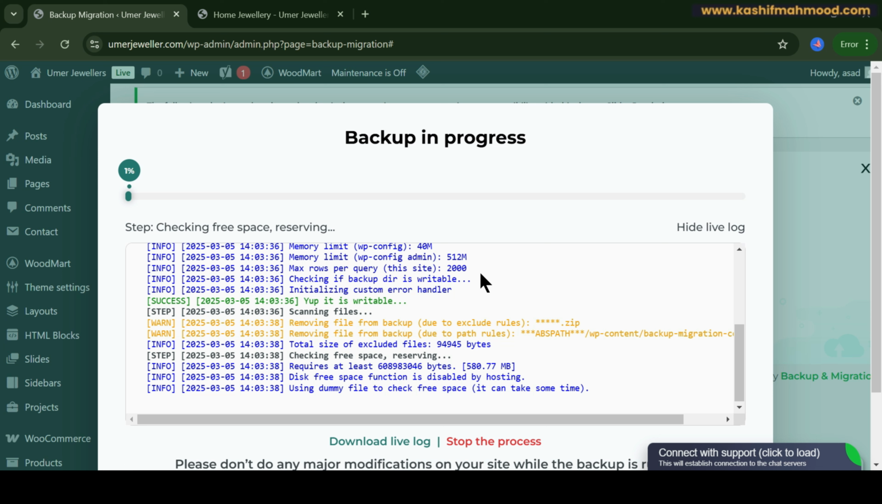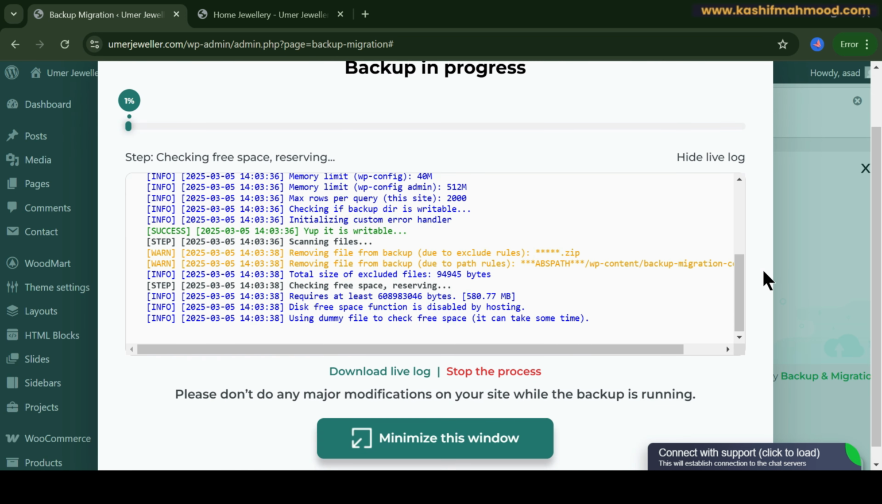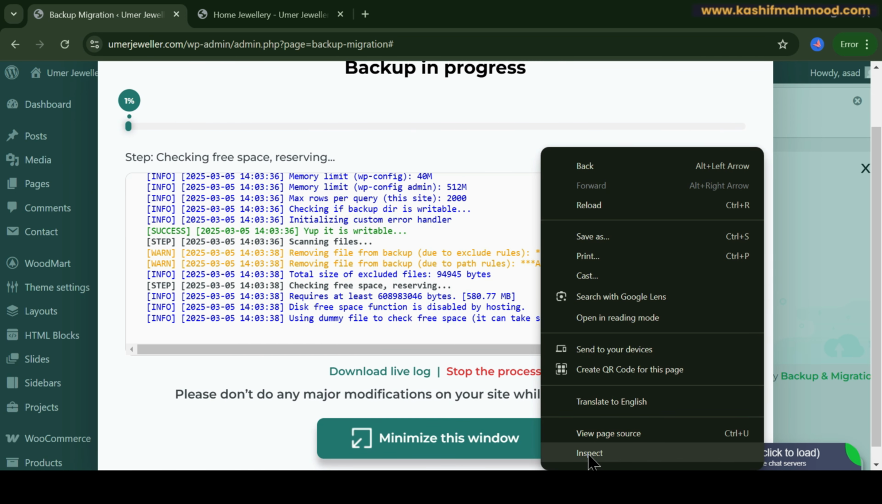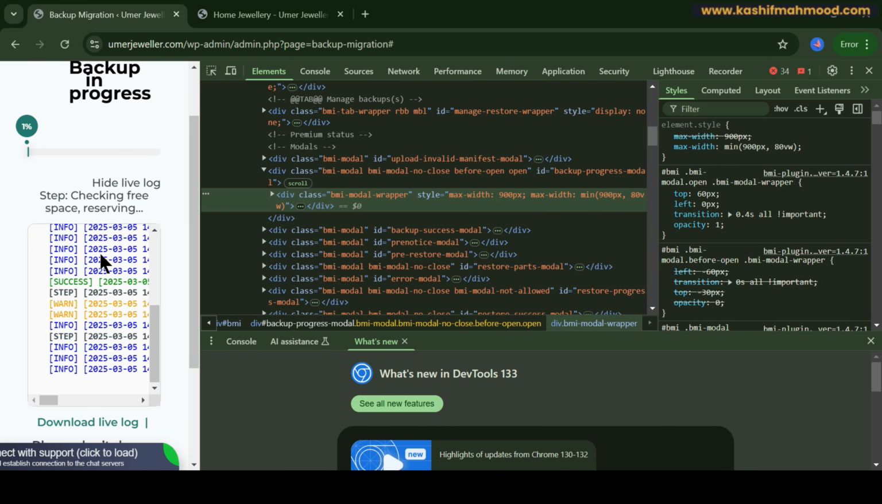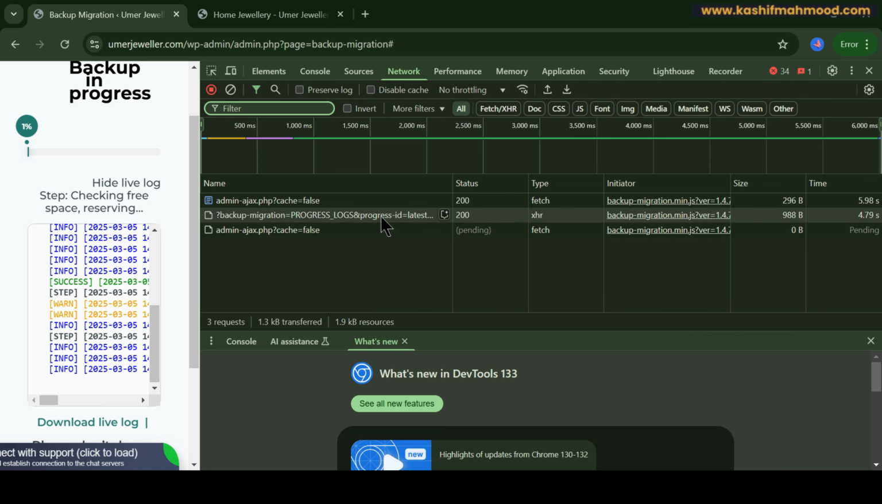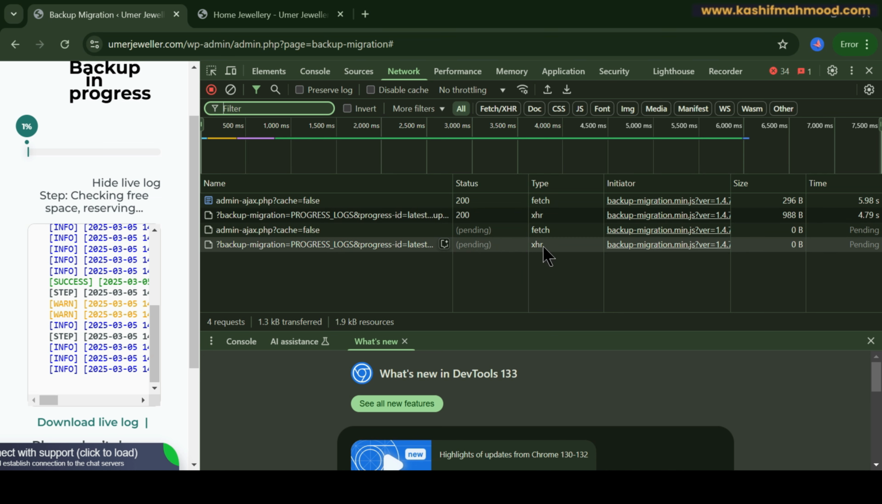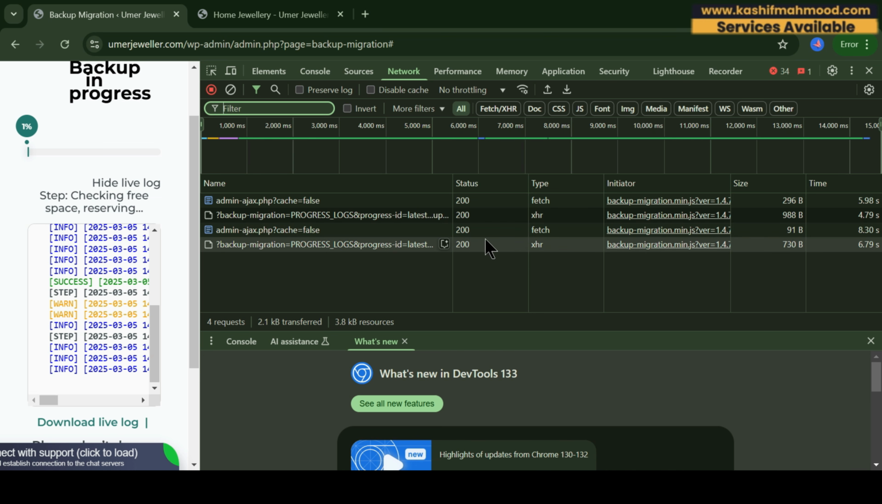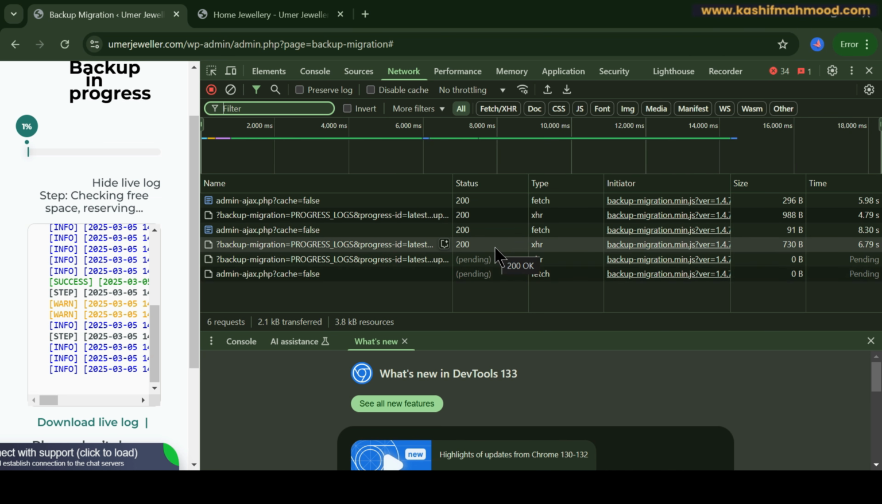So we don't need to download this backup. So that's why I really like this plugin and this process. So here if you click on inspect, on the left side you will see the progress, and here if you go to network, you will see that the progress is being done. So if there is any error, then you will be able to see that over here and you can debug that by just searching it on the internet.